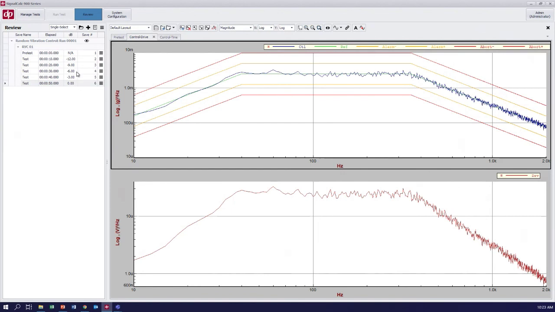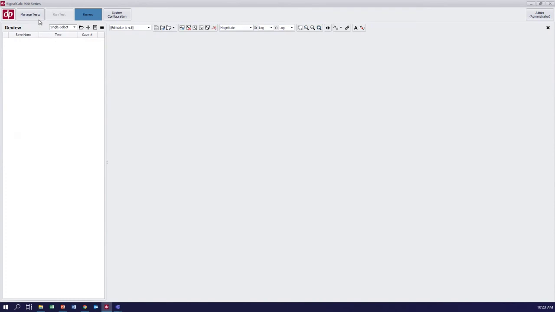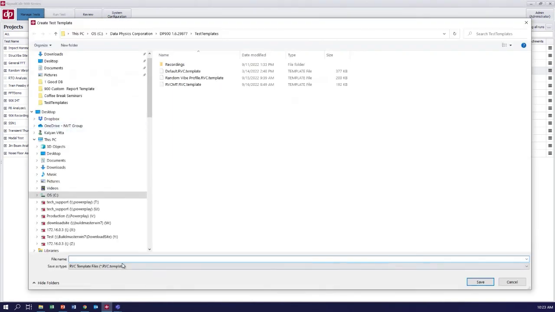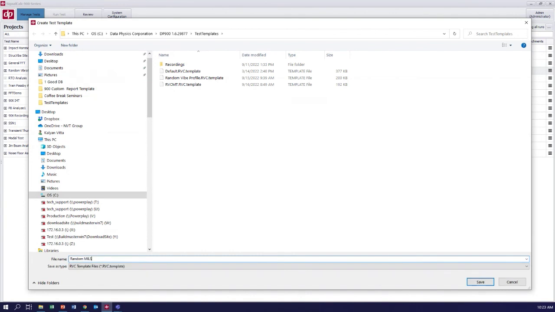And this particular test has different stages. You're looking at the control drive, control time, making sure that's how you want the test to be. And you simply close the test, go back, and you can look at the setup if you want, or you can simply right click on it and save as template. So let's call this random, let's say it's MIL standard master template.